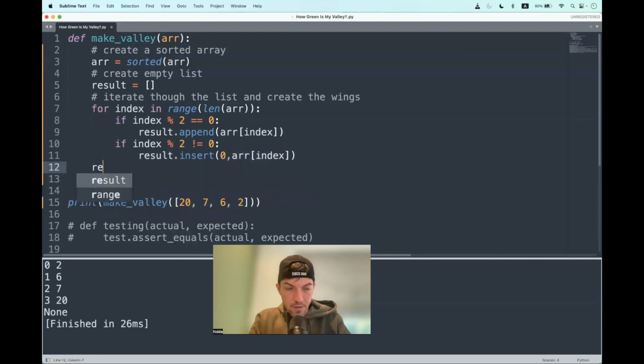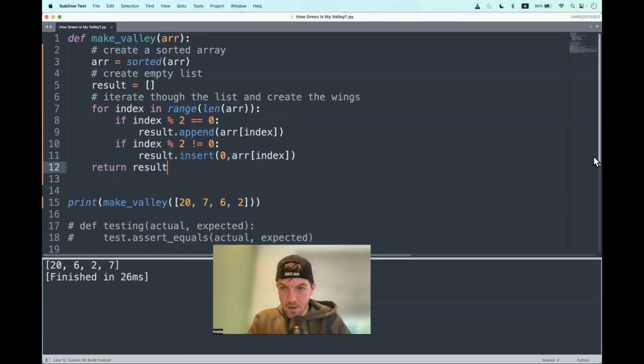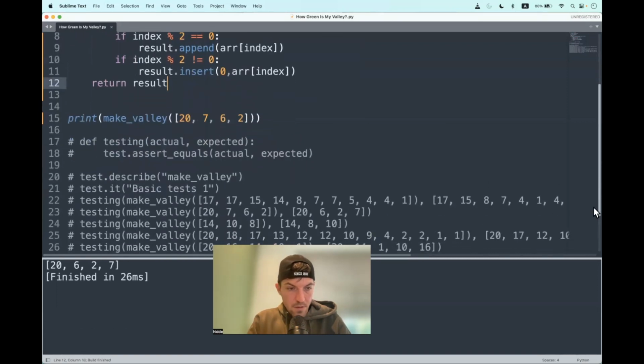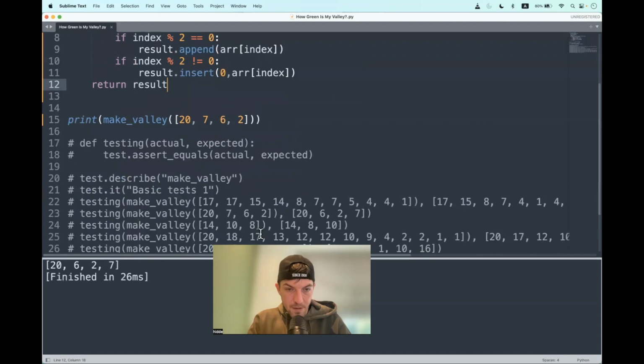Well, let's test it out. Return result. There we have it. Exactly how it should be. And let's try an uneven list, and have a look if it works out as well. 10, 8, 14. Well, that should be the other way around.